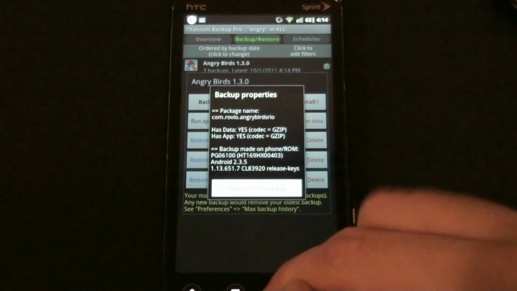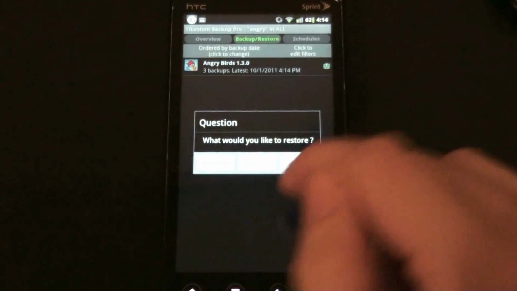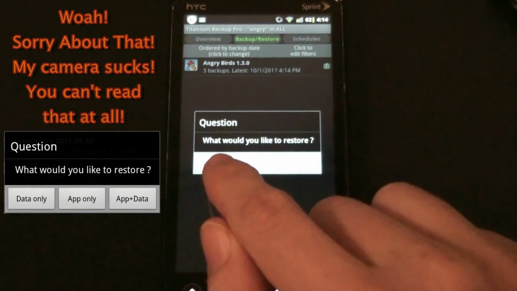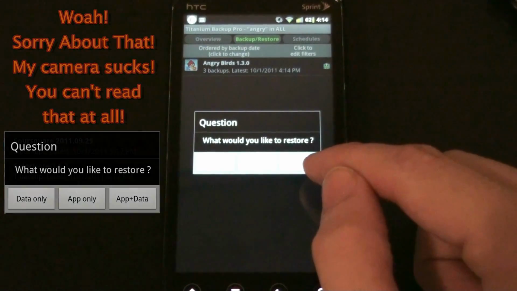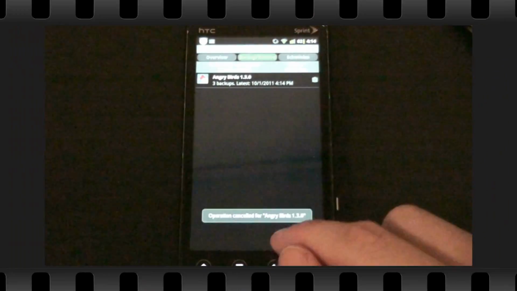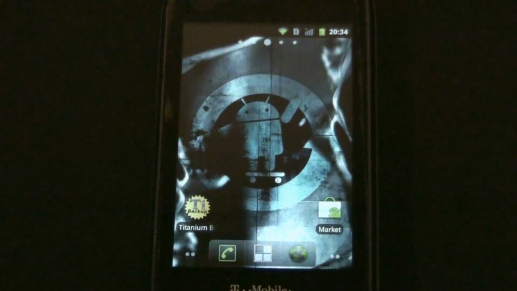You can unprotect it, or you can restore it. Just the data, because the app's already there. Or the app and the data if you haven't done this yet. You just saw that we took everything from Dropbox, put it on the SD card, and now we're able to restore everything that we need to restore.